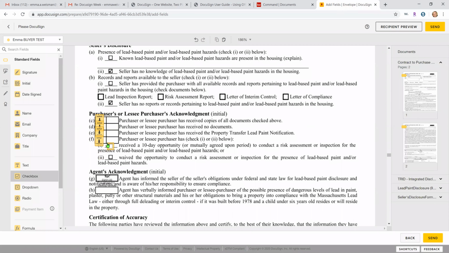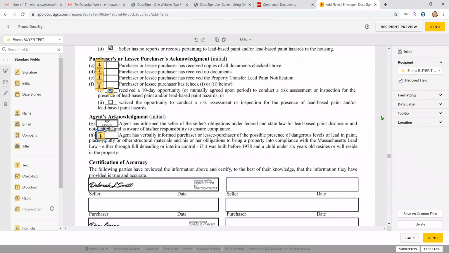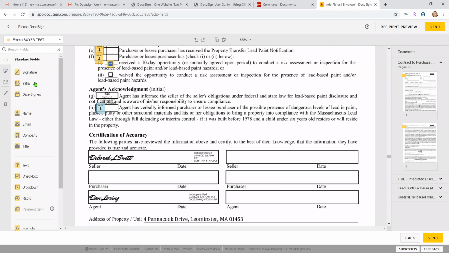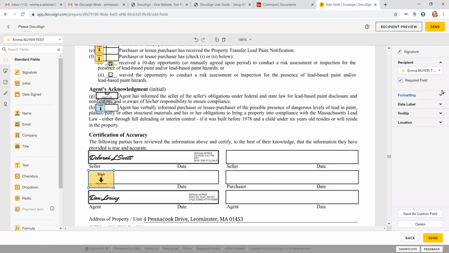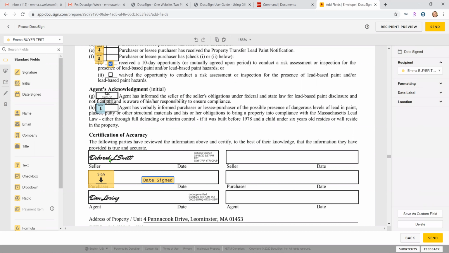So we're just going to add those initials in. Add a checkbox and click it. Add another initial. Now this is from me, the agent, so I have to make sure to color code it to the agent. Same thing here. Purchaser assigned to the buyer. I need a date signed tag. Now, if you put the date signed tag all the way to the right, it's going to overlap onto this box. So kind of put it centered.